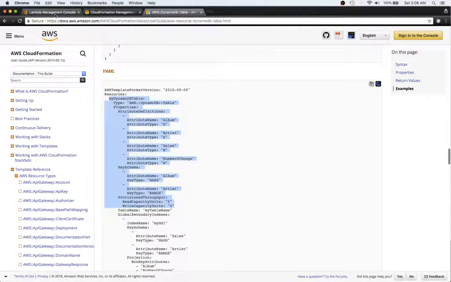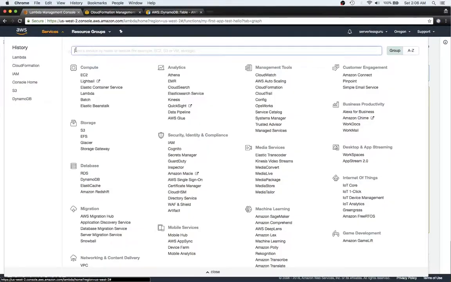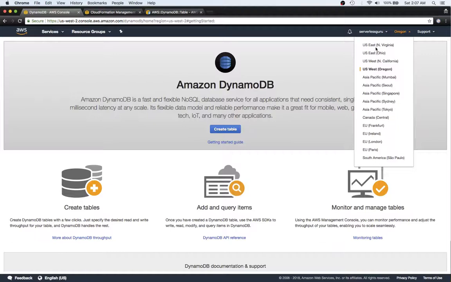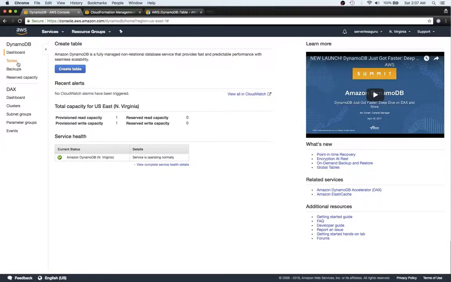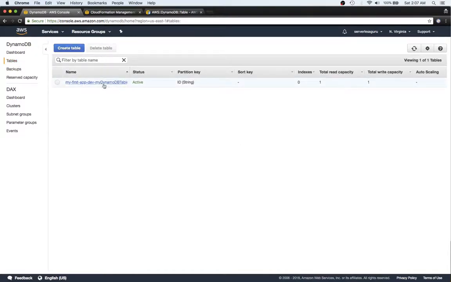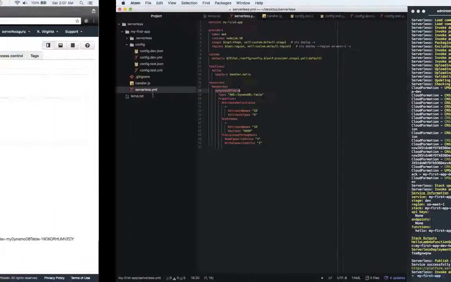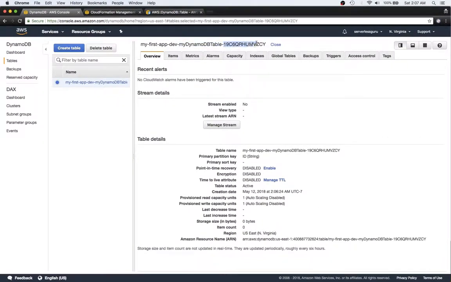Let's go ahead and switch to the AWS console, go to services and type in DynamoDB. Right now we're in US West Oregon. We're going to switch this back to US North Virginia. This is where we're deploying our table. Okay, looks like our table is currently up, and we can see that it is my first app, which is our service name, dev, which is our stage, and then my DynamoDB table, which is our logical ID, and then a random string at the end, a random ID.